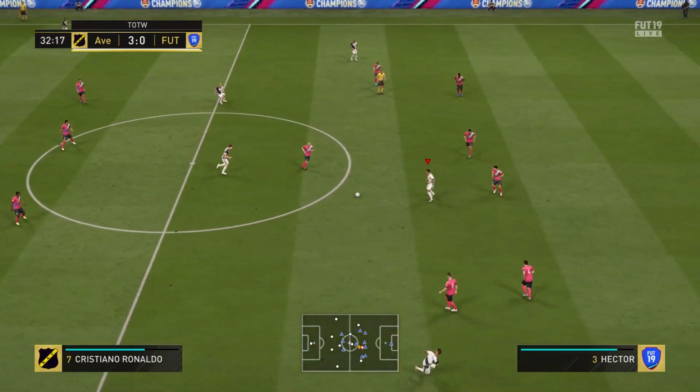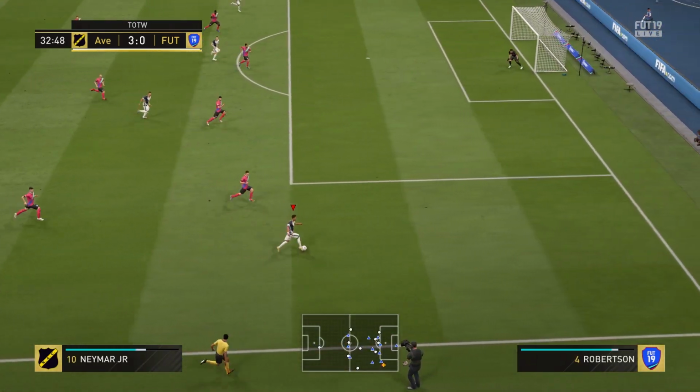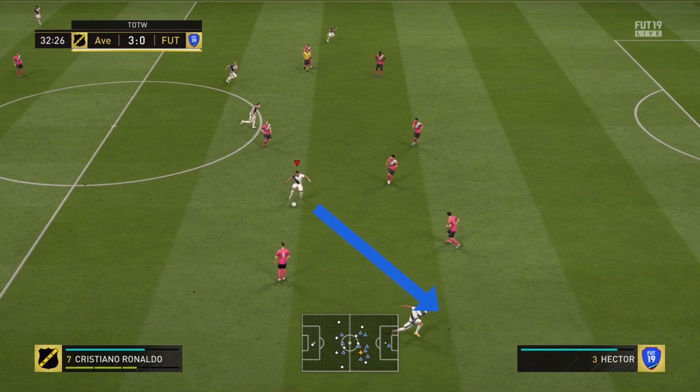To give you an idea of the effect that this can have, we have two examples here. The first one being a normal through ball, and you can see that it's played on the outer side of the wingback and in kind of a horizontal angle.